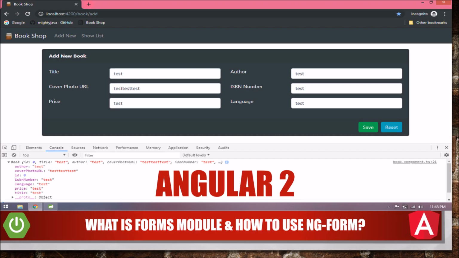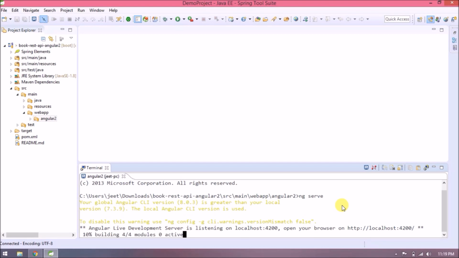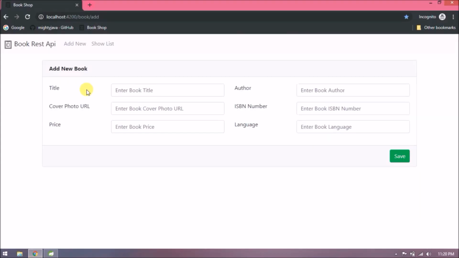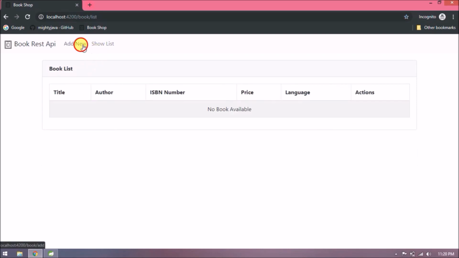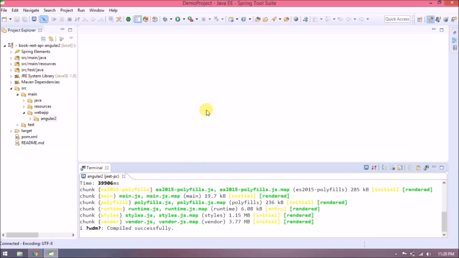In this video, we will see what is FormsModule and how to use ngForm. Let's start the node server using ng serve. Compiled successfully. Let's open the application in the browser. See, it's working. Till the last video, we have implemented routing related changes. So if you have not watched the previous video, then watch it. The link is in the description.